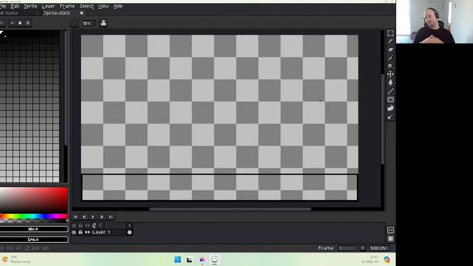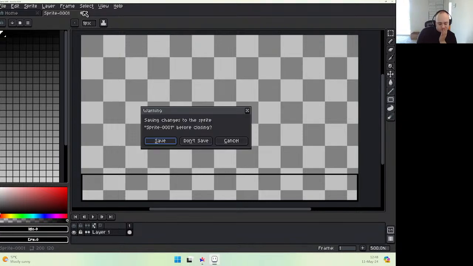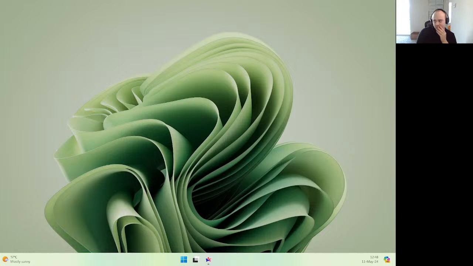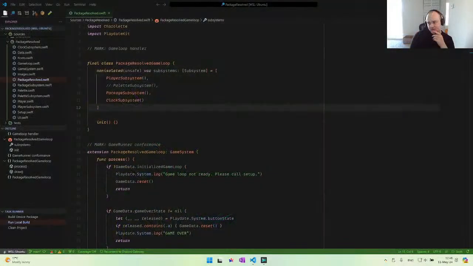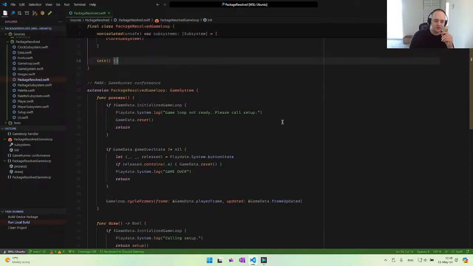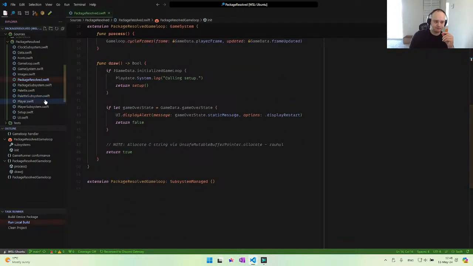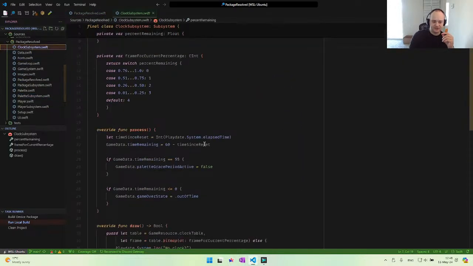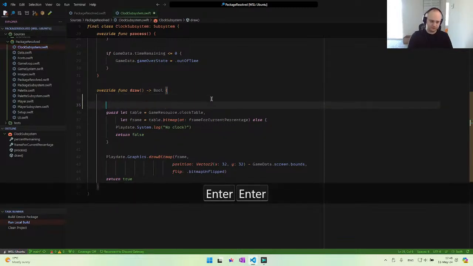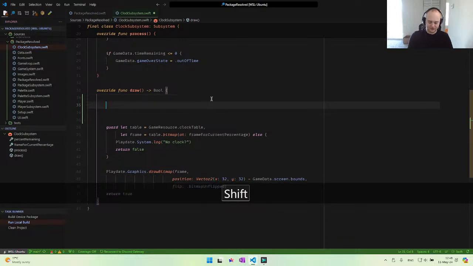Well, why do we need to do artwork if it's just a giant rectangle? We know how to draw rectangles already. I think we can stick this in the clock subsystem too, real quick. Just for poops and giggles.